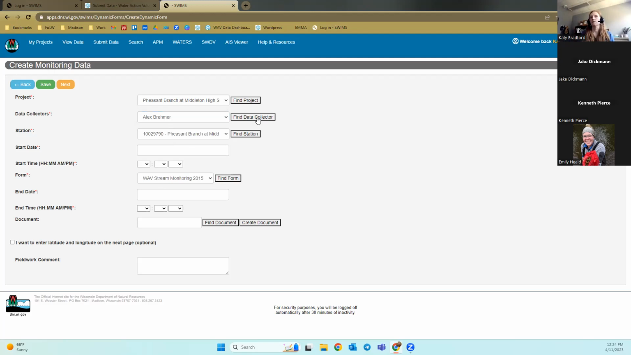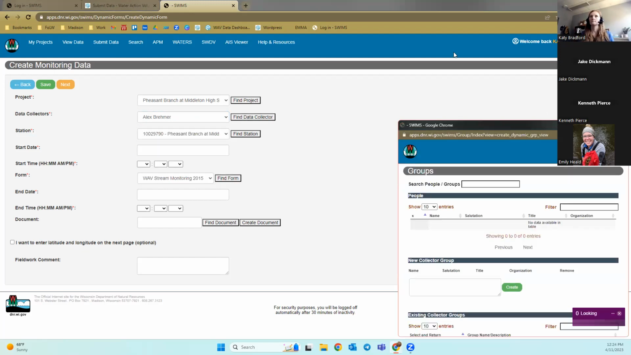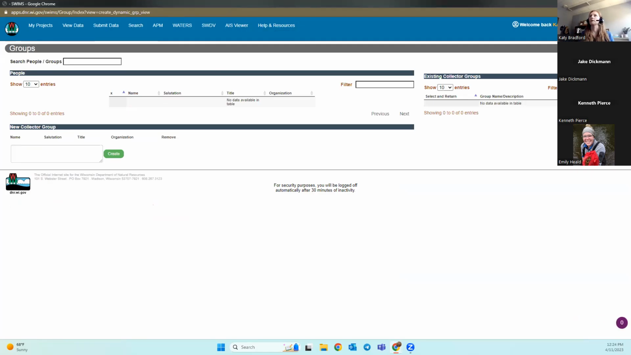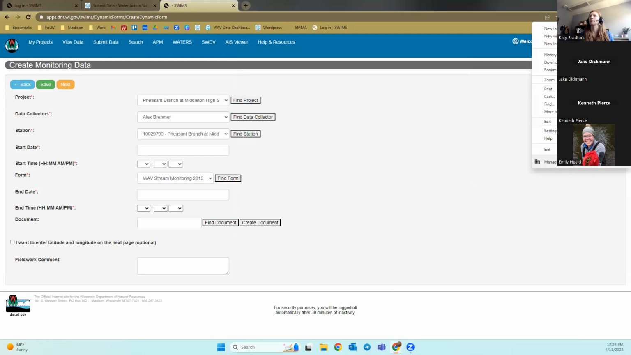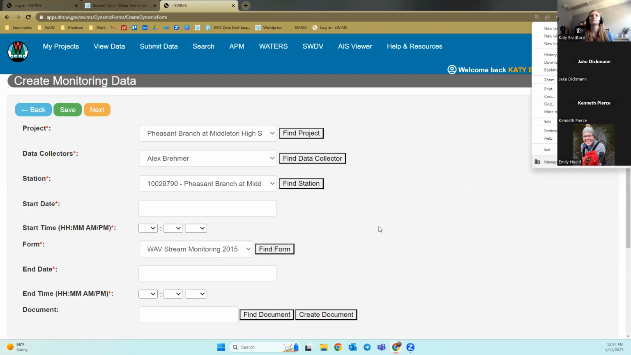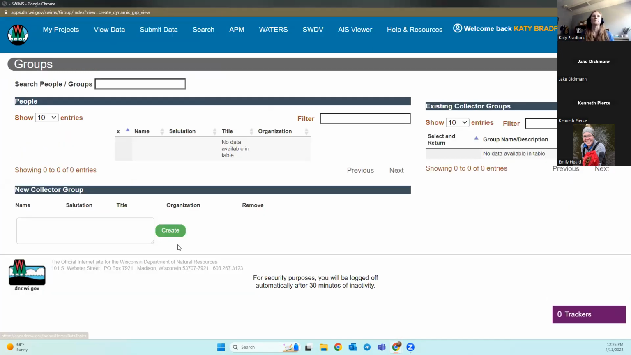I did want to show you the Find Data Collector tool really quick. So if you don't see the people in here that collected data with you that day, you click on Find Data Collector. Oh, and I'm going to make this big again so you can really see it better. There we go. Okay, so I clicked on Find Data Collector. This is what the page looks like. And the trick to using this page is in this top box here. You just click the name of someone you want to find.